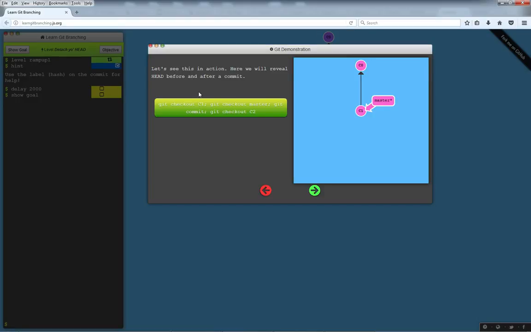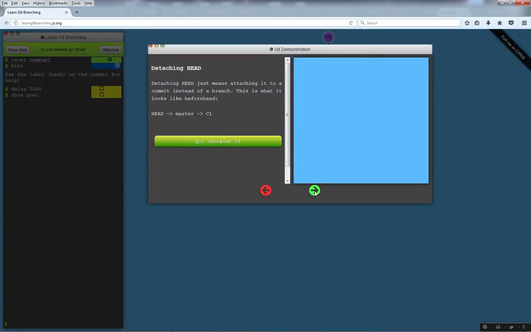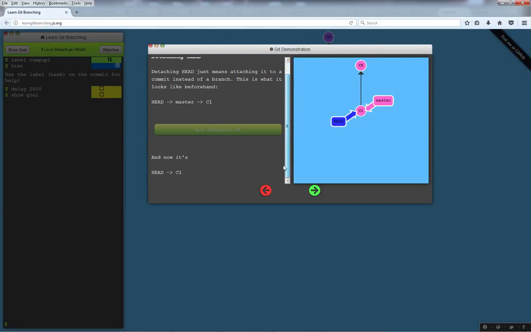Here we will reveal head before and after a commit. So git checkout C1, git checkout master, git commit, git checkout C2. See? Head was hiding underneath our master branch all along. Detaching head just means attaching it to a commit instead of a branch. This is what it looks like beforehand. And now it's... okay.